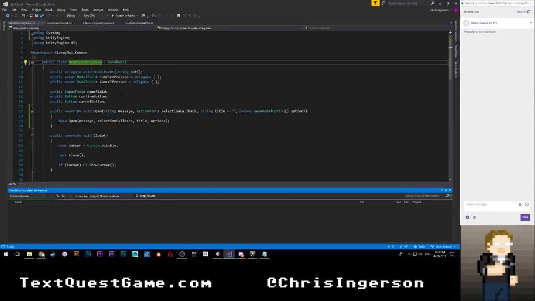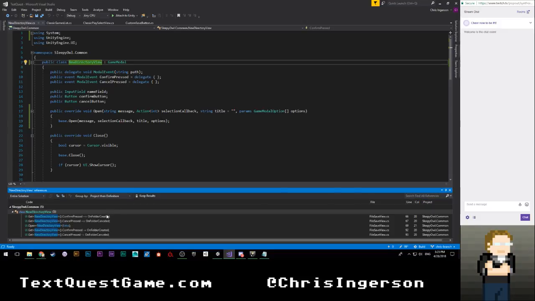Let's find all references to this. It's going to break some things. File save view. File save view. Oh, right. This stuff is in common, so it's going to be a little. That's also why I did that. Okay.